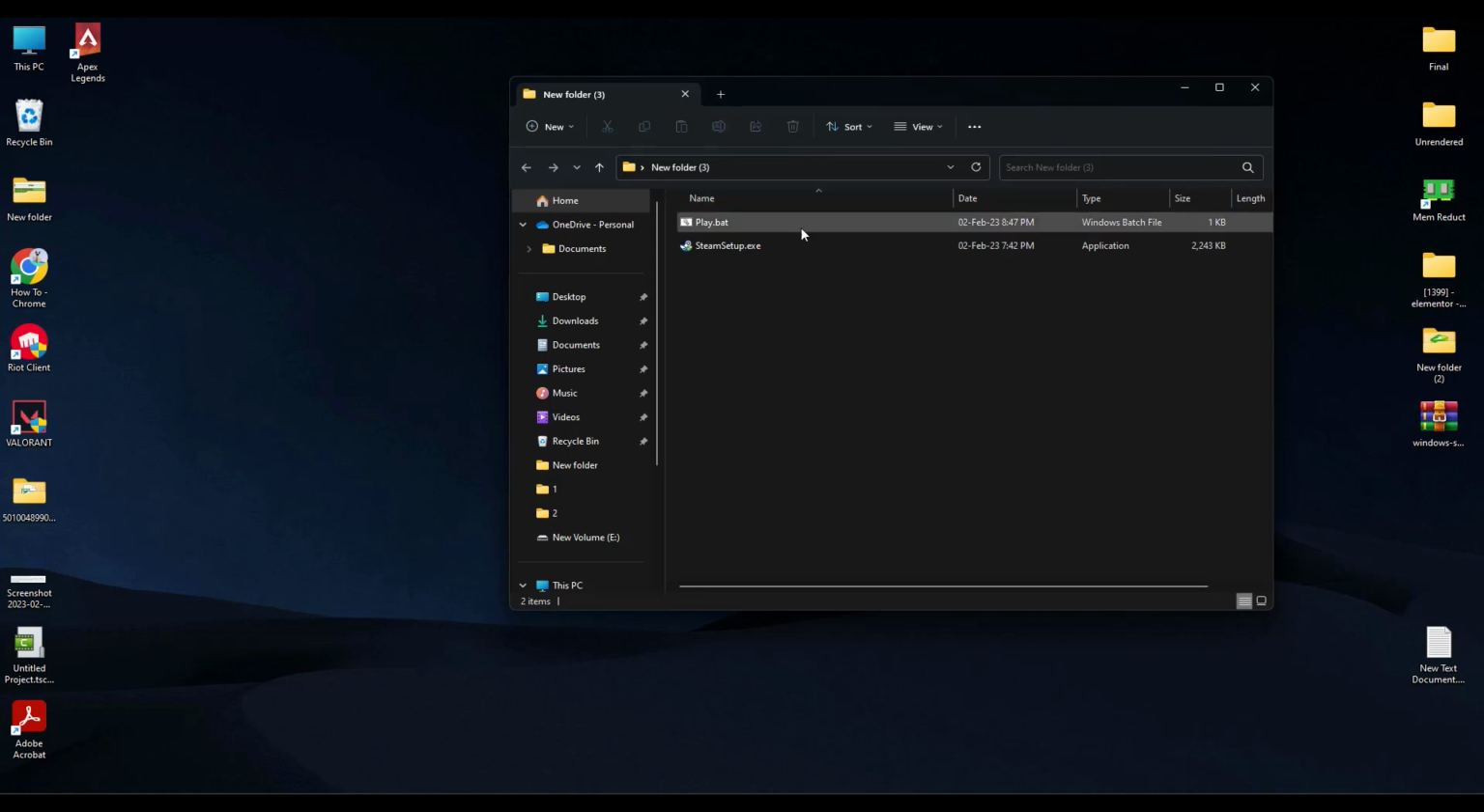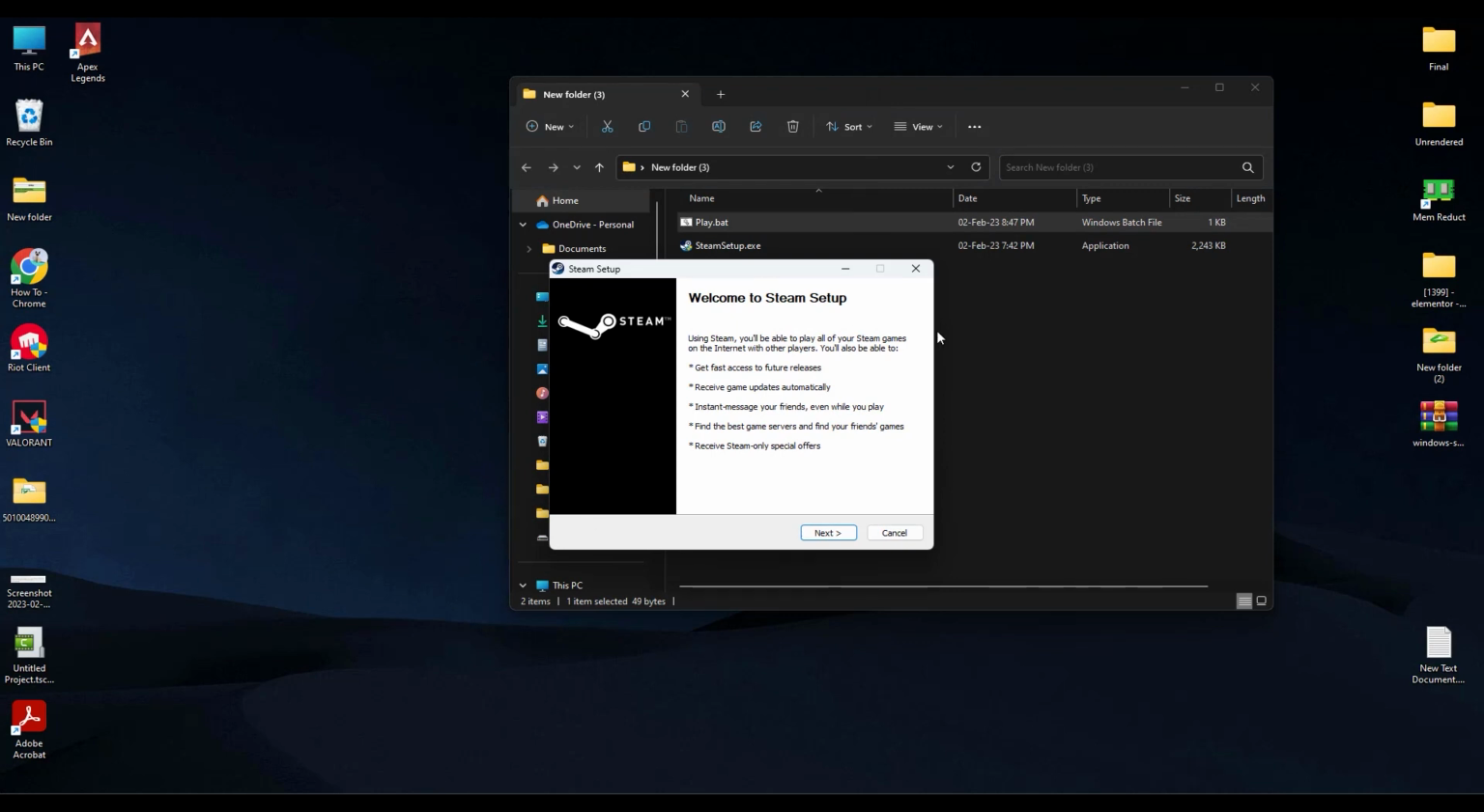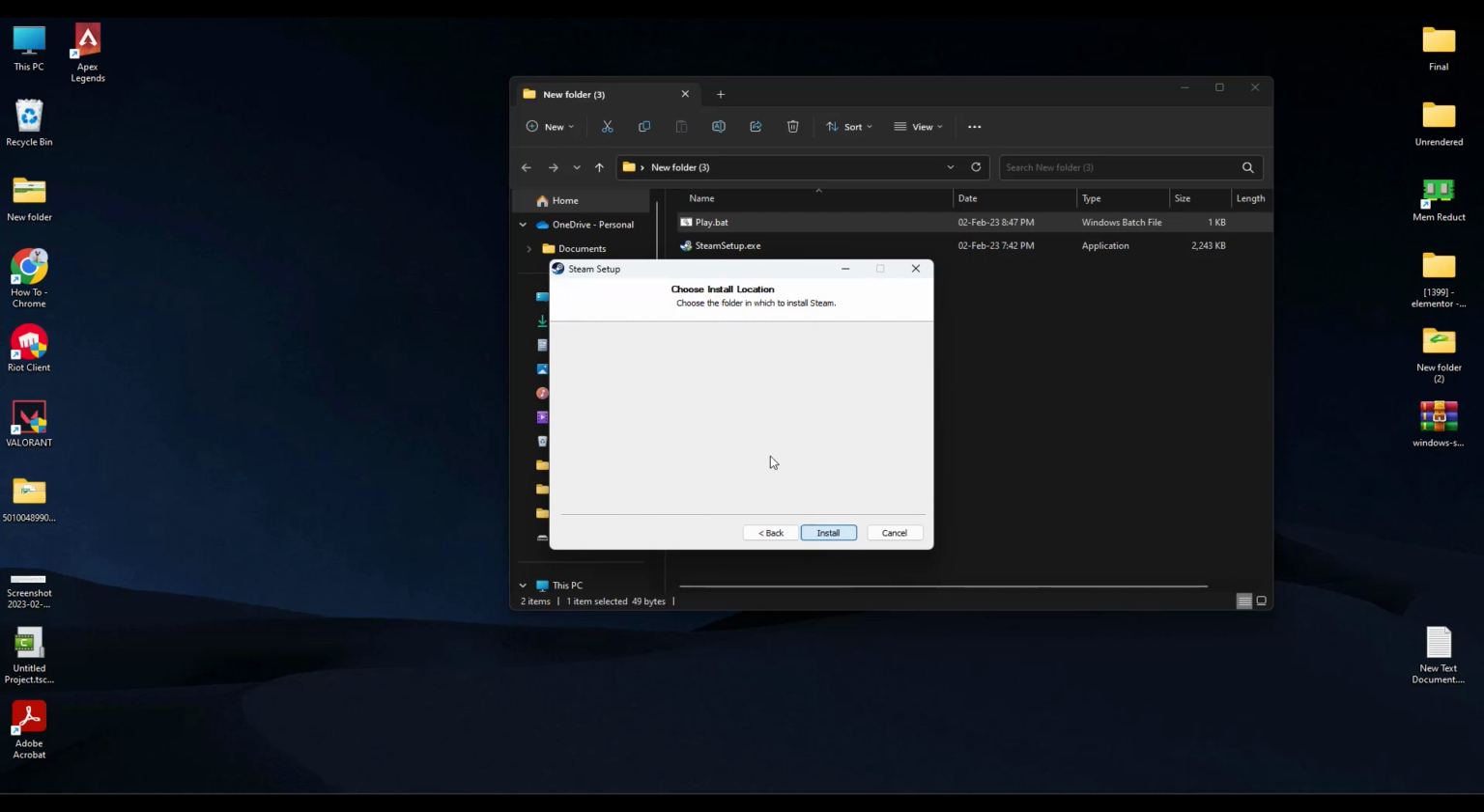So just double click on the bat file and the setup is launched. Now you can just install Steam like any normal installation.